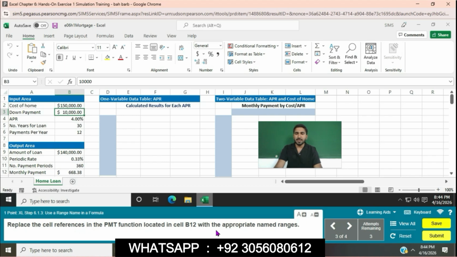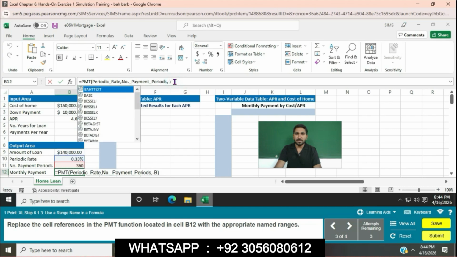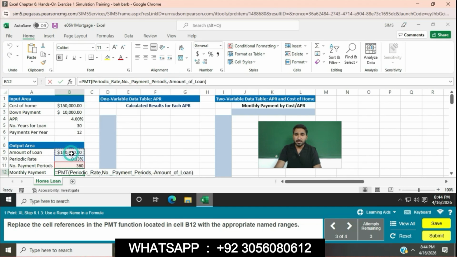Replace the cell references in the PMT function located in cell B12 with the appropriate named range. Okay, replace the cell references. We will click on cell B12, enter the function. Sorry, 1 second.